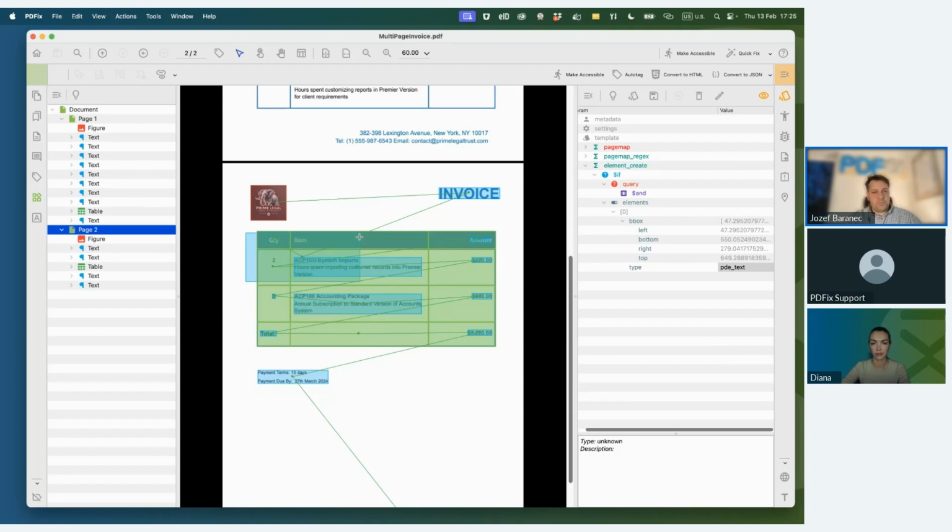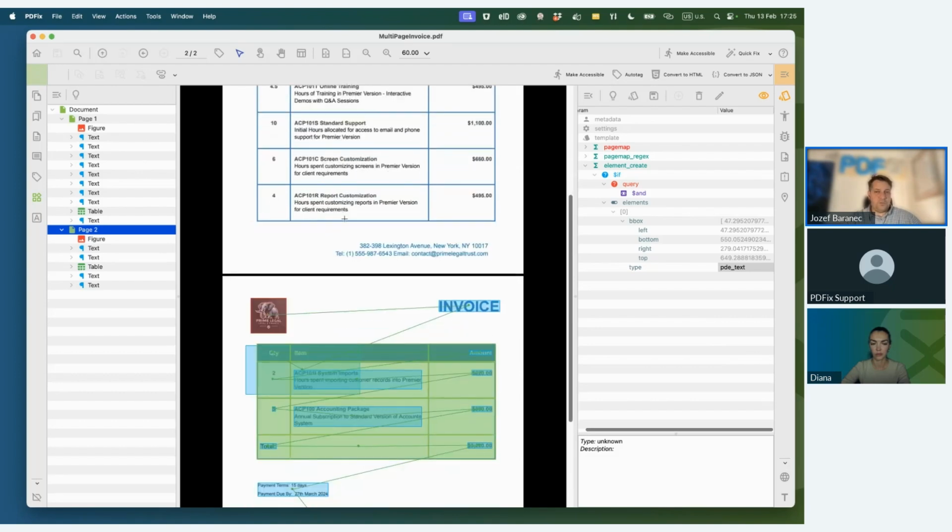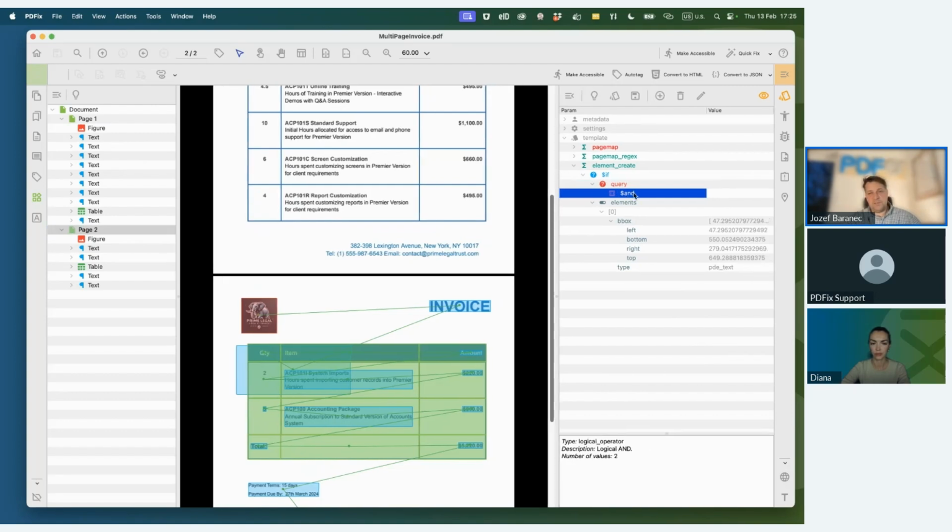So we need to put some additional conditions into the process to identify this text only on page number 1. The way we will do it is we will use the query and this AND operator. You can use this AND operator as a standard, like in SQL or other languages that use logical operators. So we have a choice to use AND or not. In this case, the simple case is to use AND.